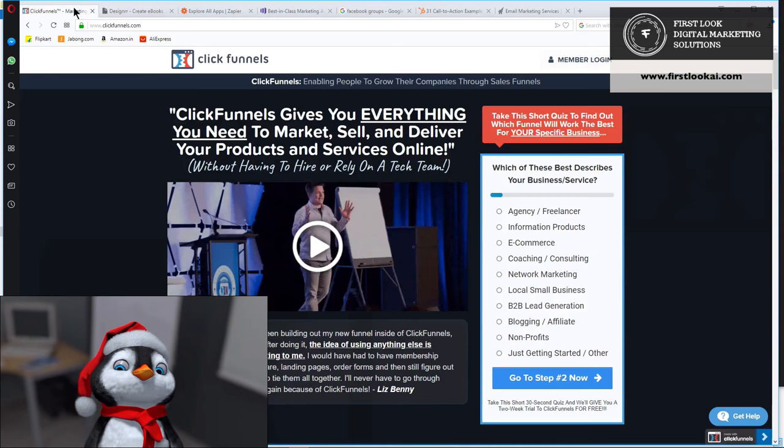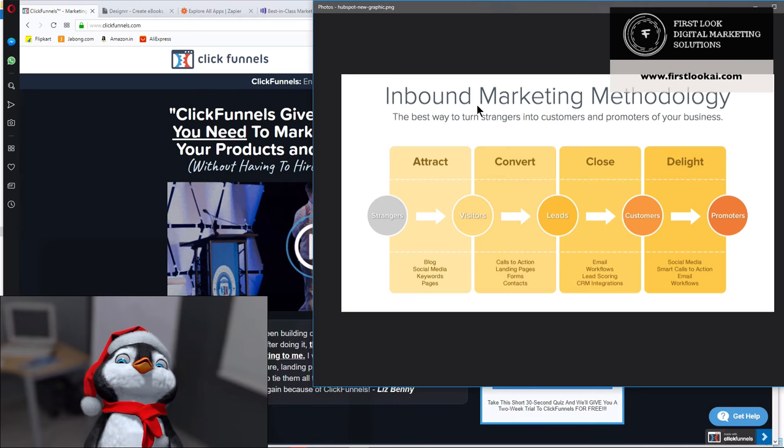today we learned, quick recap guys, inbound marketing methodology. Search for inbound marketing HubSpot, you will find this diagram, right? That scooter is rushing past really fast outside my school. Anyways, find out, Google this, strangers to customers and promoters.